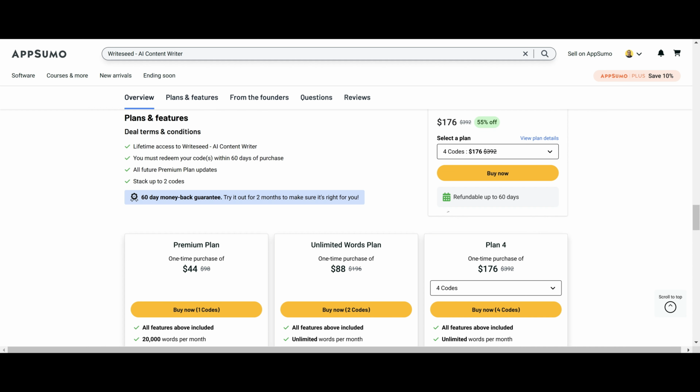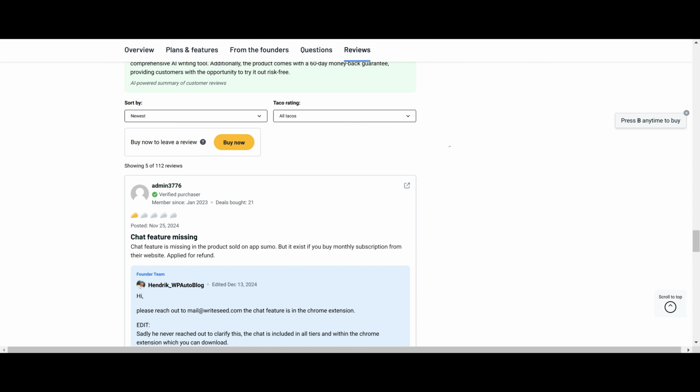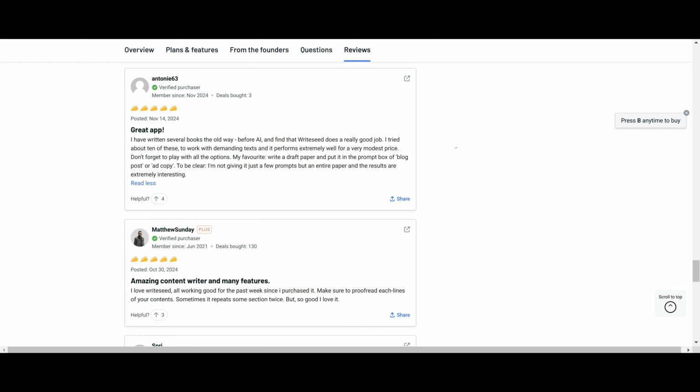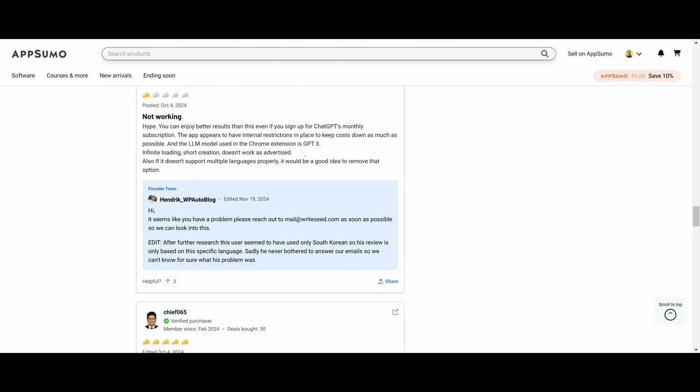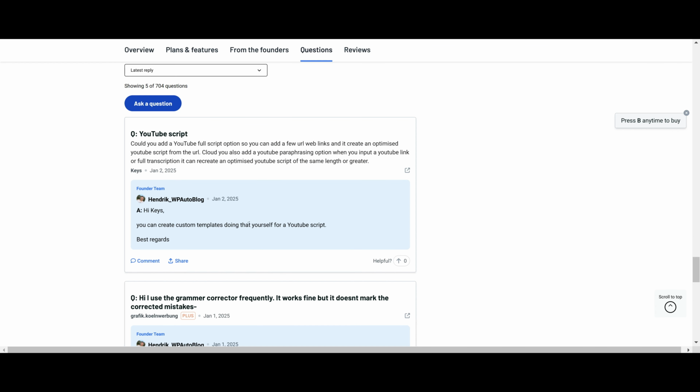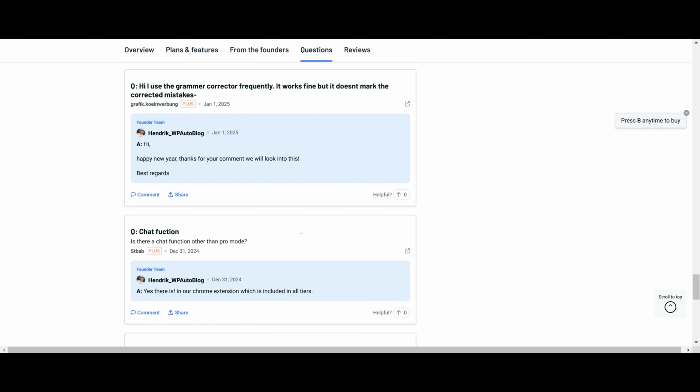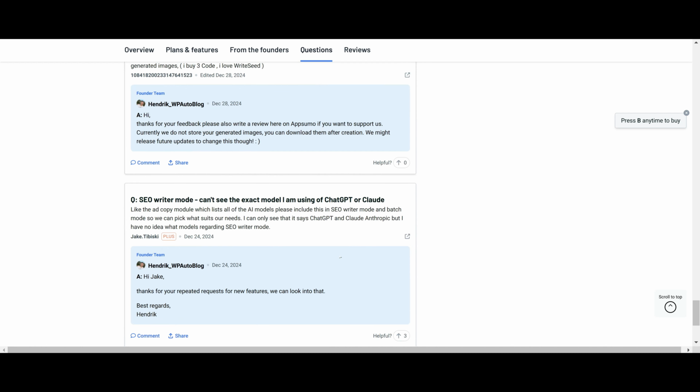And the good thing about Apssumo is you can try it out for 60 days and refund it if it's not right for you. Looking at the reviews, there are a lot of 5-star reviews. I mean, most of these are 5 stars, and any that need addressing or there's any issues, you can see here the founder is quick to reach out to sort out the issue. The founder is also very active. He seems to be checking Apssumo daily for questions, which is really nice to see.